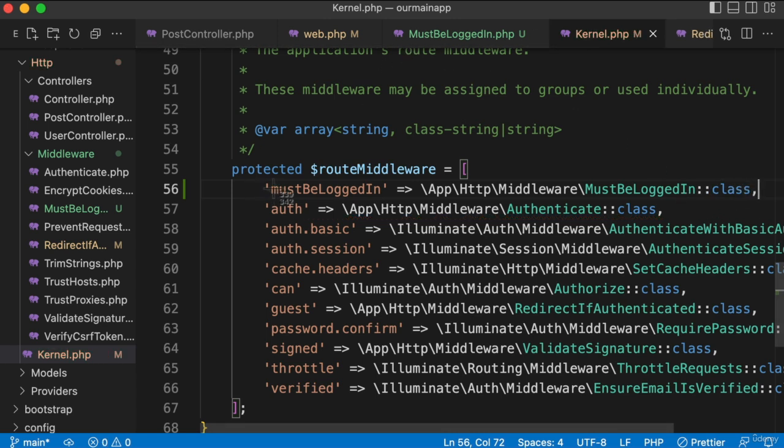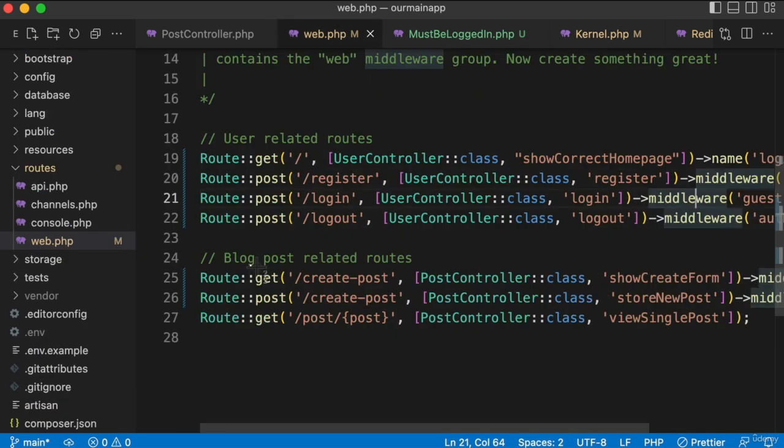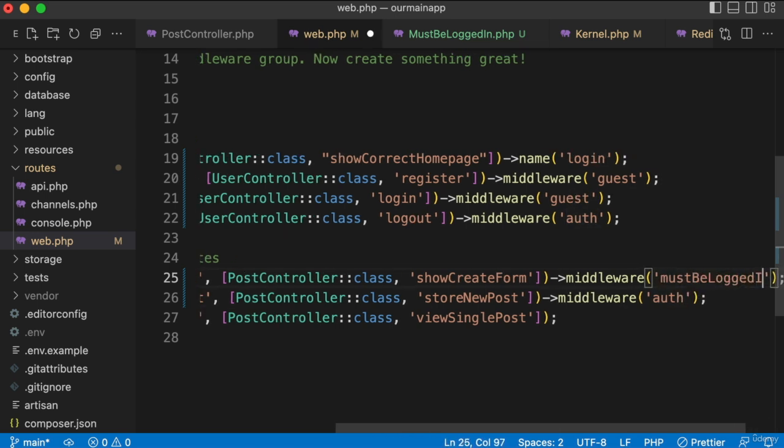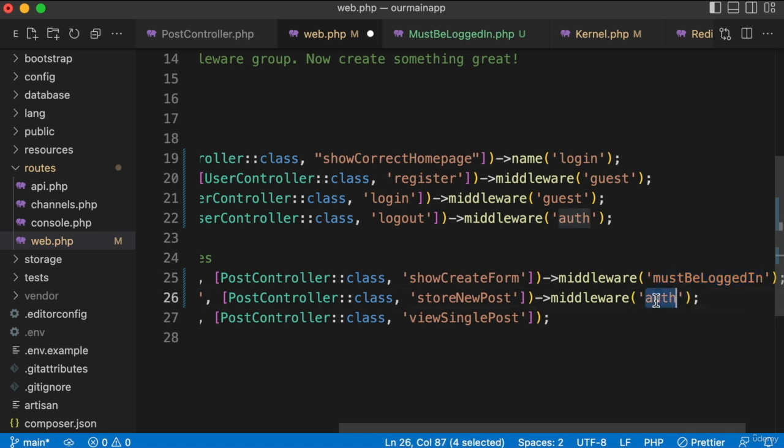Cool, and now we can go use this within our routes file just like it's a built-in piece of middleware, just like we used auth and guest. So check this out, back in web.php, for the create post screen, instead of using the middleware auth, let's use middleware of mustBeLoggedIn. And I'll do the same thing for this route as well. And while we're at it, for this logout function, we're not going to test that, but I'll use this instead of auth as well. Now, there was nothing wrong with auth, but use your imagination. Imagine that we were doing something a bit more custom or bespoke in our middleware.